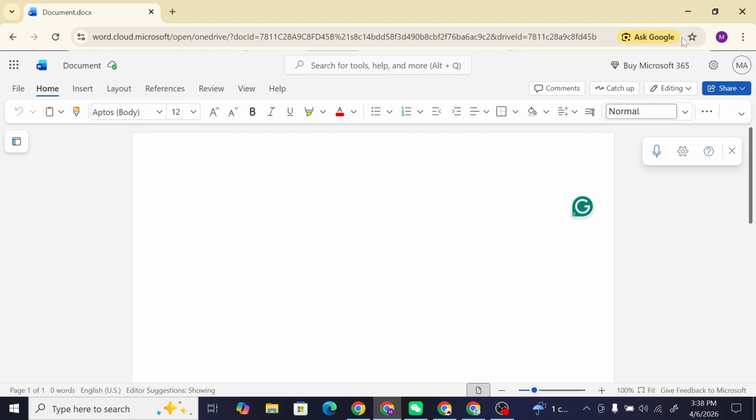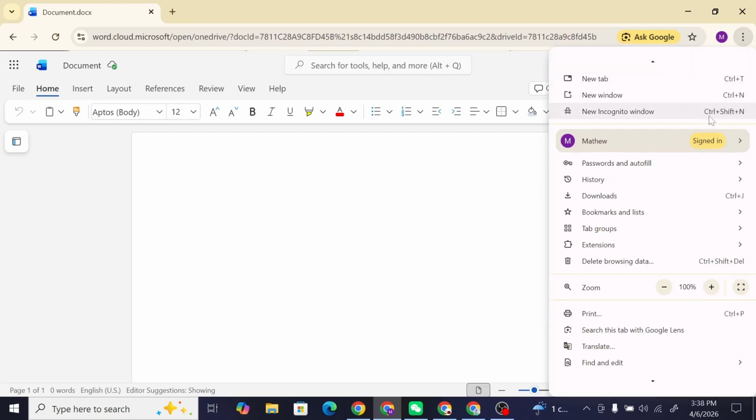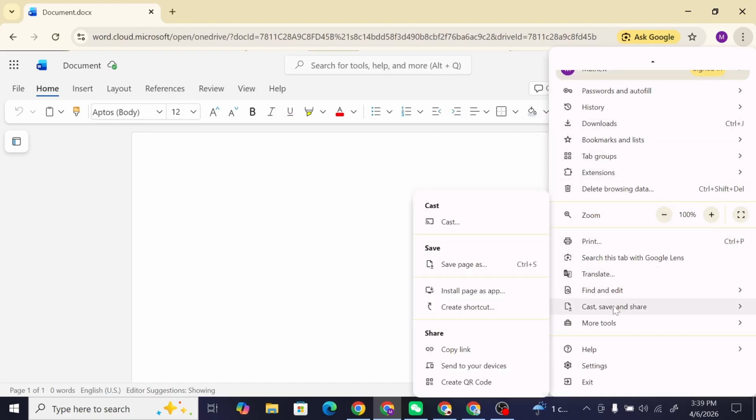But if you don't see the install icon, don't panic at all, because there's another easy way to get it done. Now look at the top right corner of Google Chrome. You will see these three vertical dots, which will open the Chrome menu. Go ahead and click on these three dots and a full menu will appear. From here, scroll down slowly until you find the option that says Cast, Save, and Share.